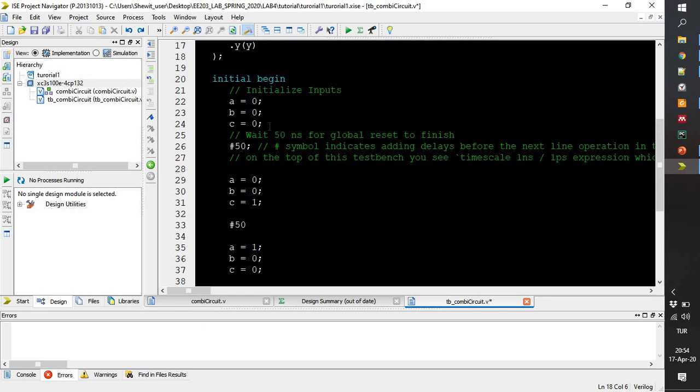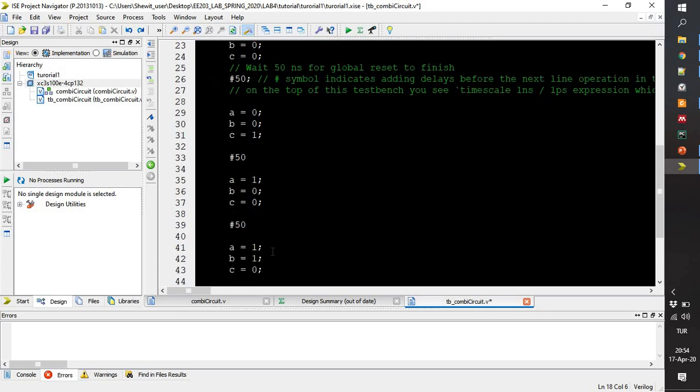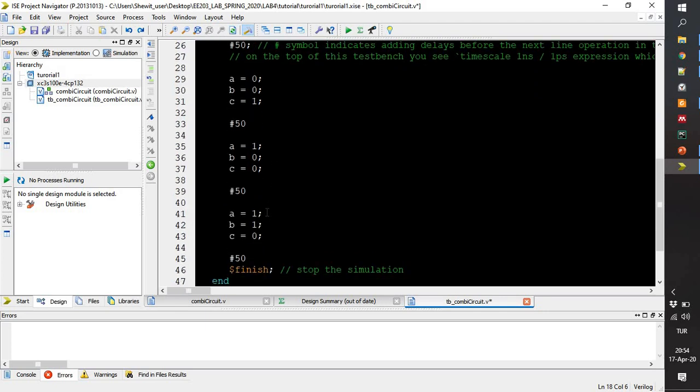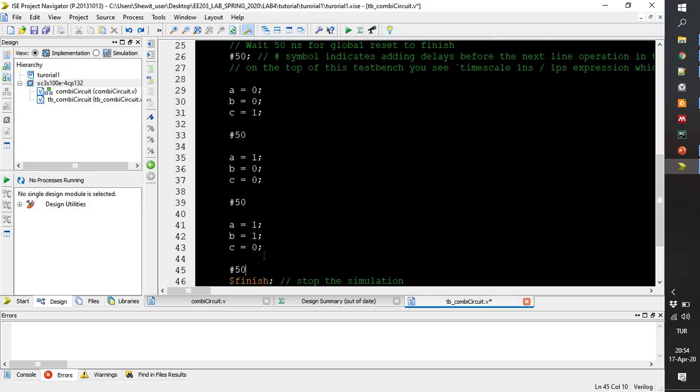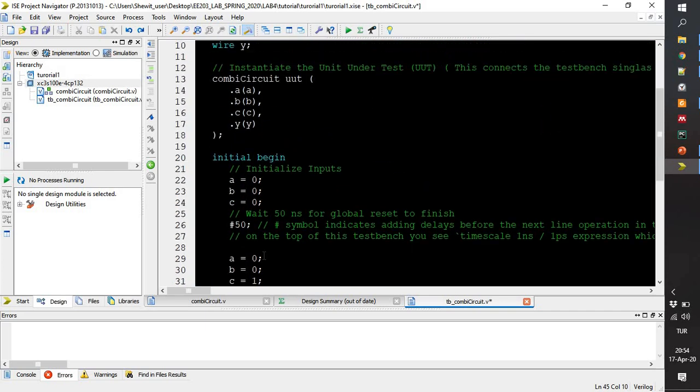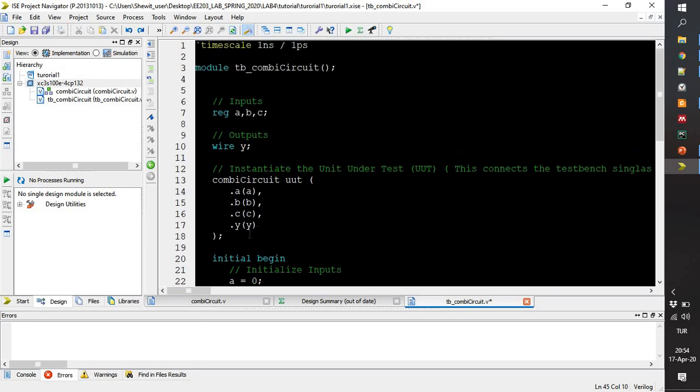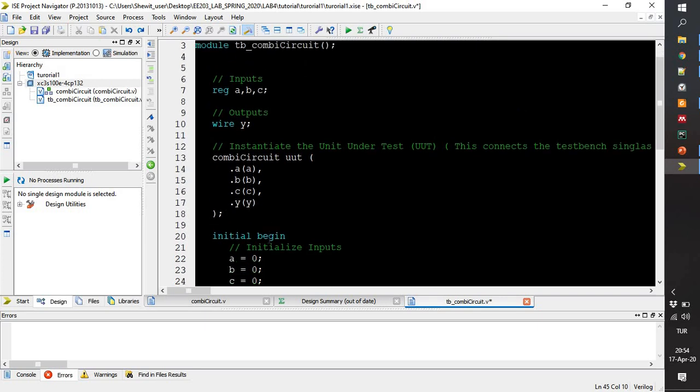I can try all of them, but for now I just put a couple of combination examples. So I give this, wait for a couple of time, and then finish. I can say finish here, and everything finishes here. So what happens? Let's run it.